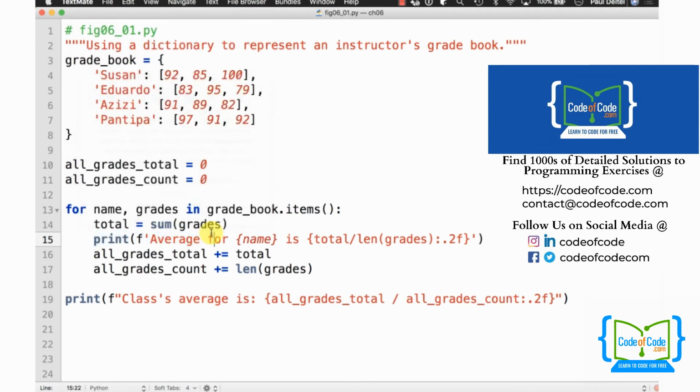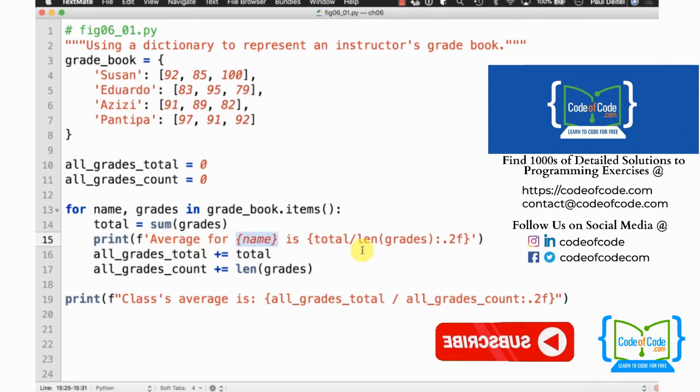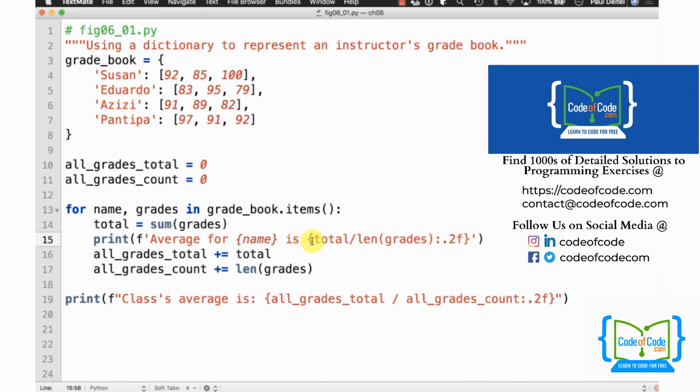In this print statement here, we have a formatted string that consists of the name of the student and another placeholder over here where we'll display the average, and notice the calculation being performed, which is the total divided by the length of that grades array. So that'll give us our student's average, and we decided we'd like to format that as a floating point number with 2 digits to the right of the decimal point. Don't forget that the division operator always gives you a floating point result.